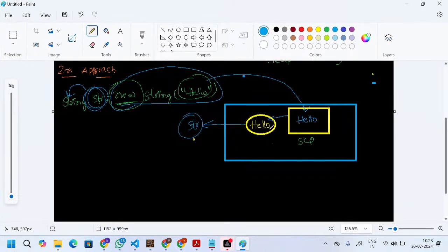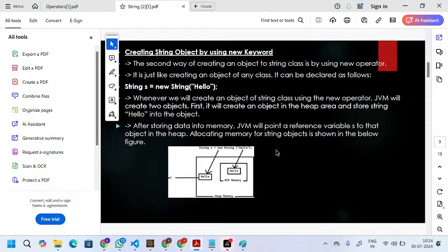First it will create the object in heap memory. This is the heap memory, and it can store the Hello string. So the Hello string is present inside the heap memory in the constant pool area. This is the special memory JVM allocates for the strings. Are you guys clear with my point?